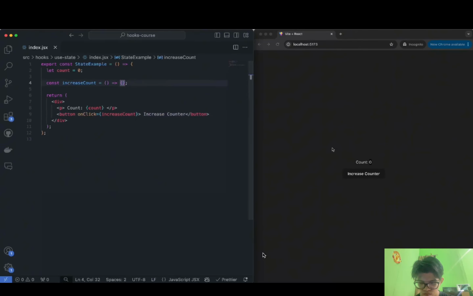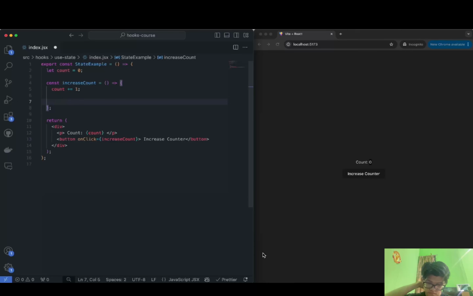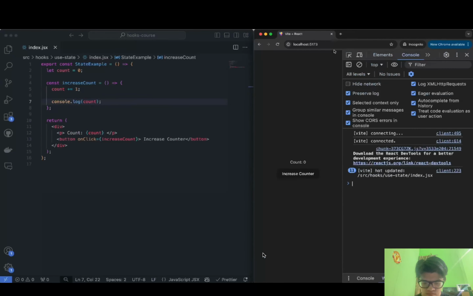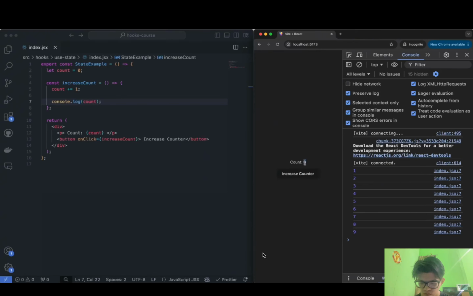Perfect. Now, normally speaking, if I want to make this value go up by 1 each time, what I could technically do is count plus equals 1. But you'll see that this doesn't work. It technically increases the value. If I were to console log the value of count over here, you'll see in our console that when I click the first time it should show 1, then 2, then 3, then 4. So the variable count is indeed changing. But why aren't we seeing that change over here?